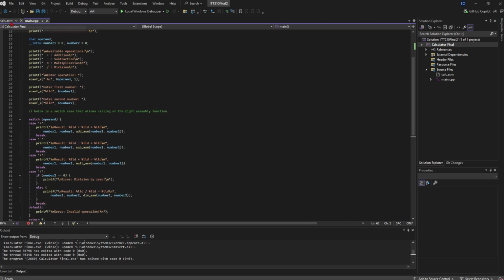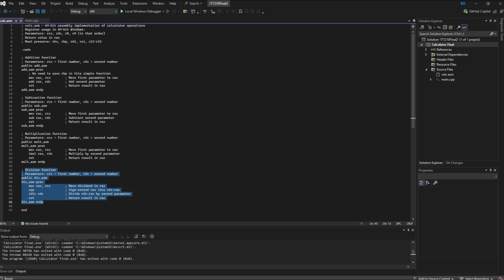So with that being said, we're going to move on to our assembly implementation that we've written, our 4 core arithmetic functions. So we have our addition, subtraction, multiplication, and division. It's cool because let me just demonstrate this program and show you how it works. So we'll go ahead and run.